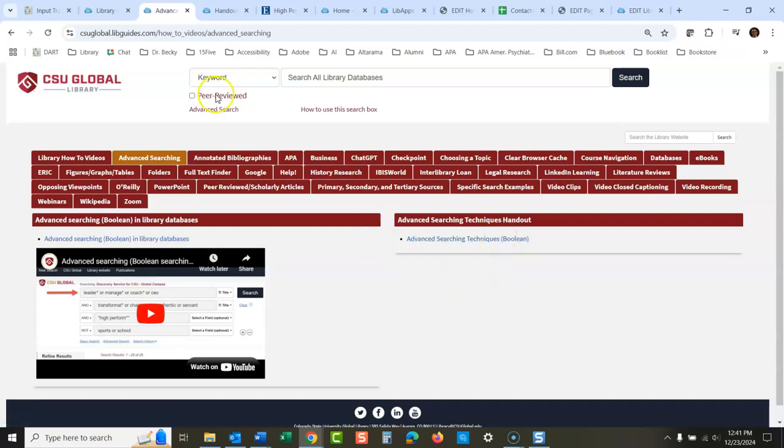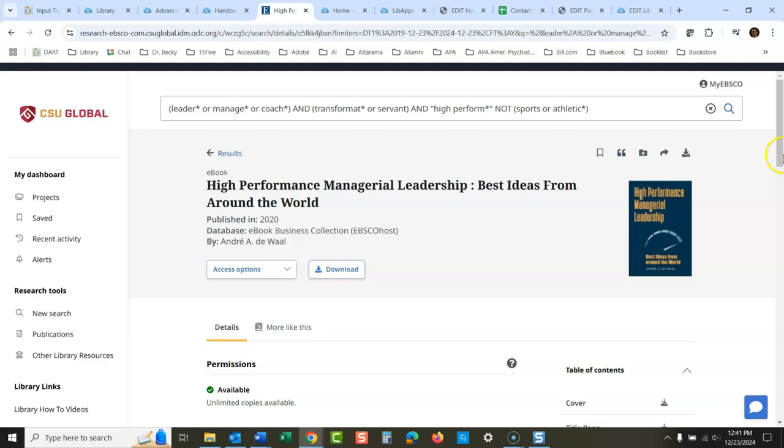So that's the basics of how to do advanced searching. Hopefully this helped you. Let me know if you have any questions, as always.